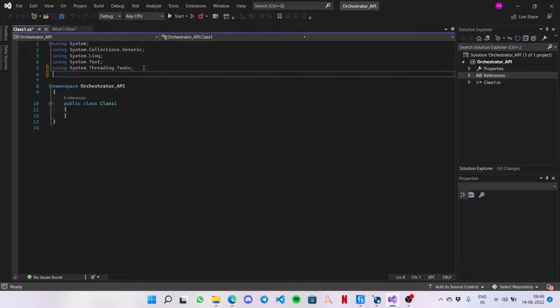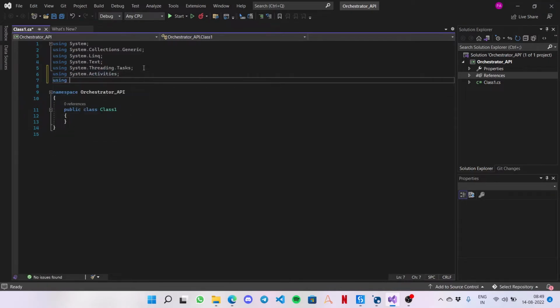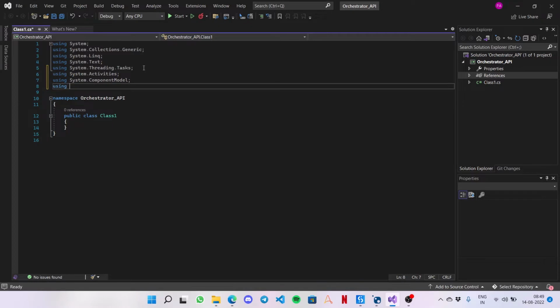Now I will use them over here as well: using System.Activities, using System.ComponentModel, and using System.Net. Okay, we are done with calling the required libraries. Now let's create our first class.